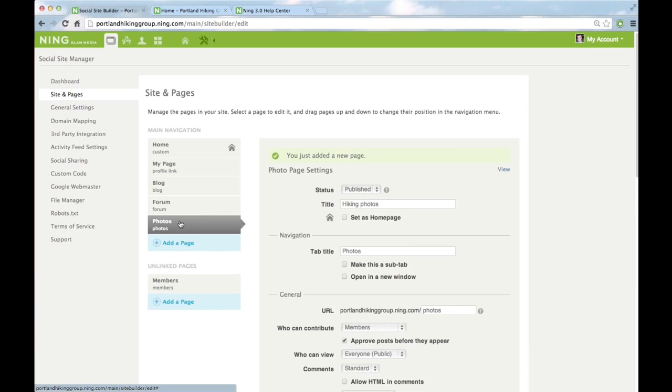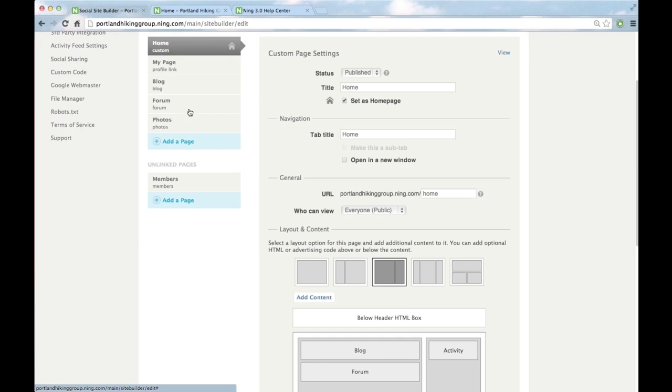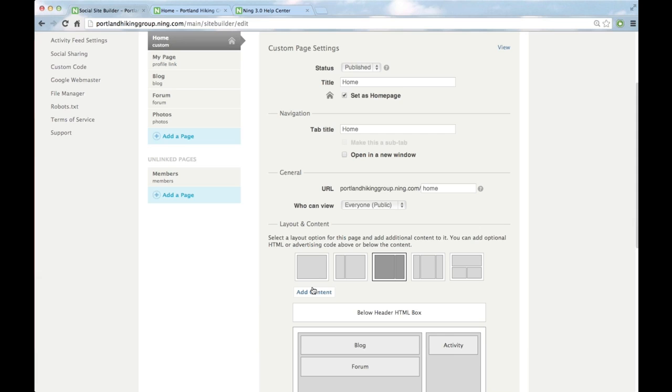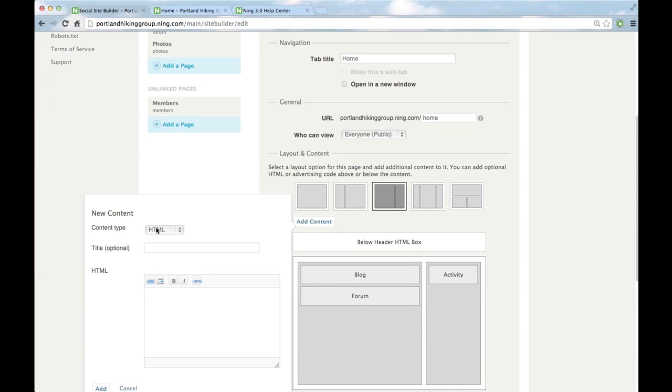All right, so now you'll see the photos feature is here. I can go back to the home page, clicking on this one at the top, and I can now add this feature into the home page. So I'm going to go ahead and do that. I'm going to click Add Content. Content type here is going to be photos, which is my photos feature. And we can give this a title, hiking photos.